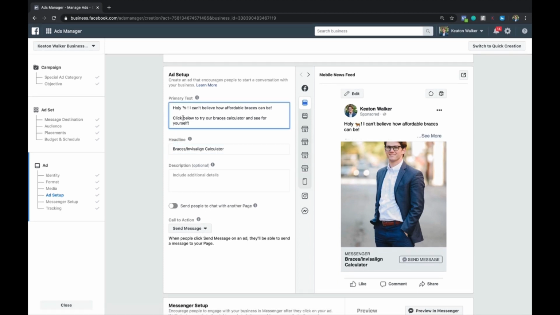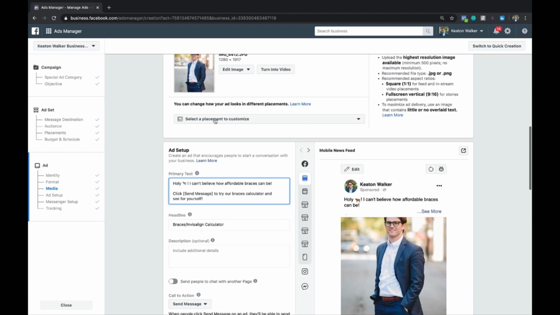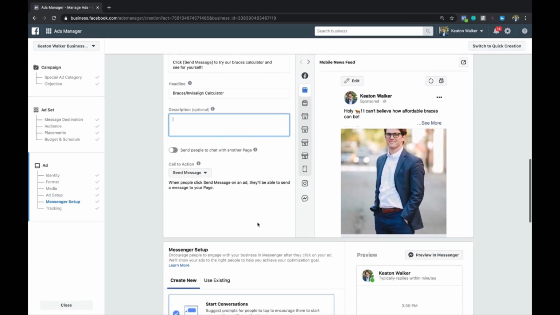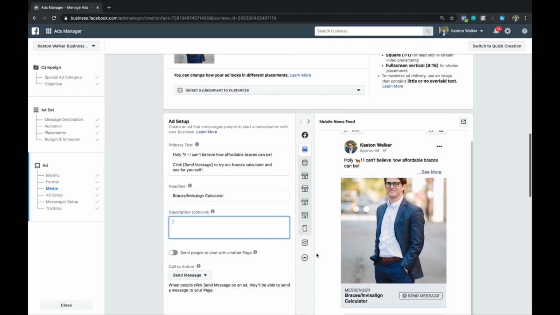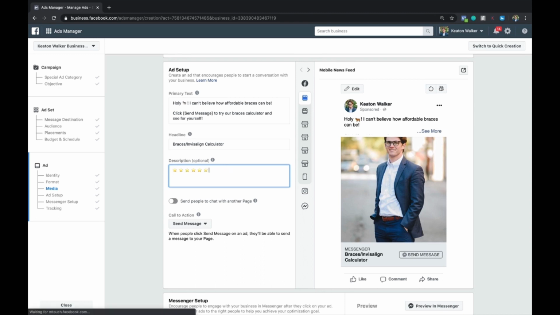And then also, instead of saying click below, we could say click send message, just like this, so people understand they need to click that send message button. And then I'll just leave the description off, but what you could put here is your address, or you could also put like star like this, put 5 different stars. I'll copy that, delete one of those, and say top rated orthodontists in Ontario, let's say.